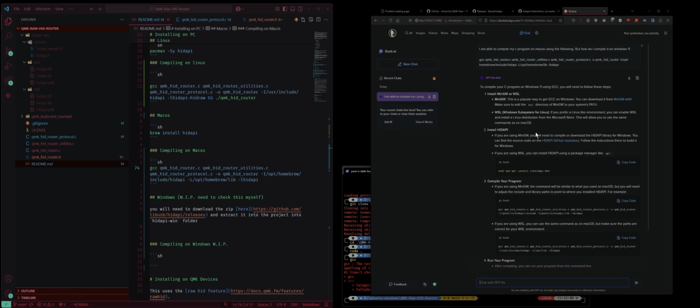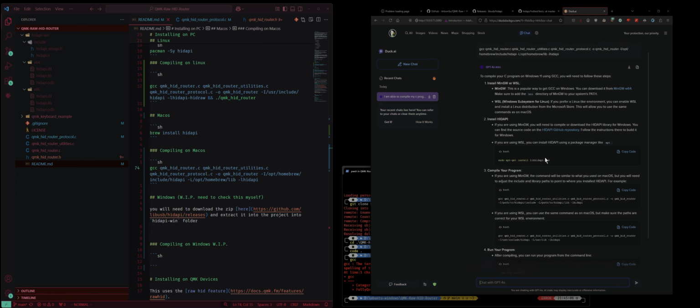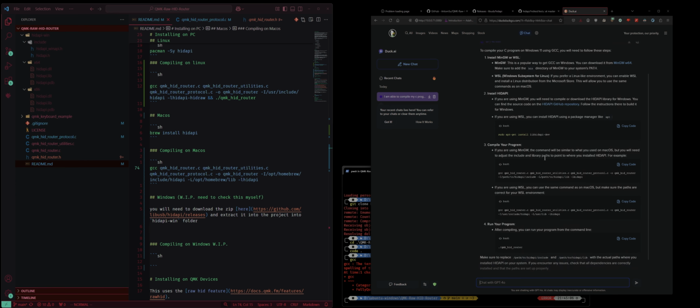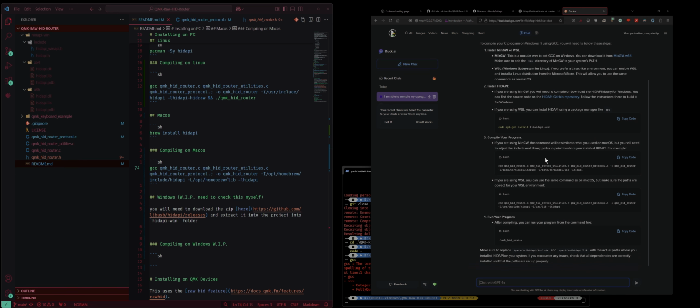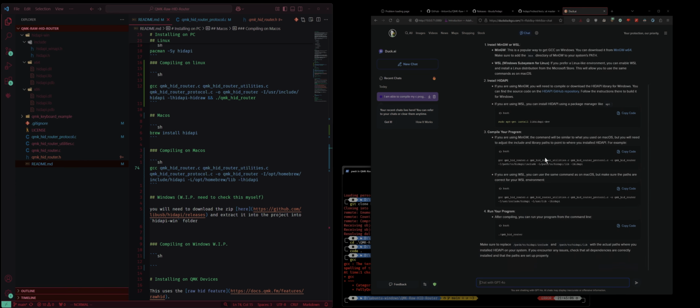Windows blah blah blah. I'll download the library for Windows. You can find the source code here. Wow, it actually has the correct thing. Okay. Compile your program.